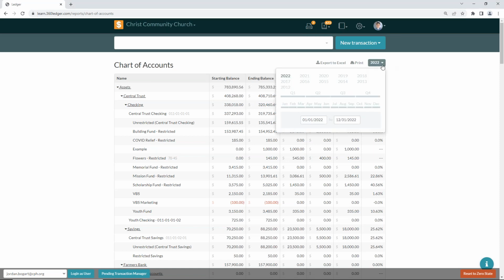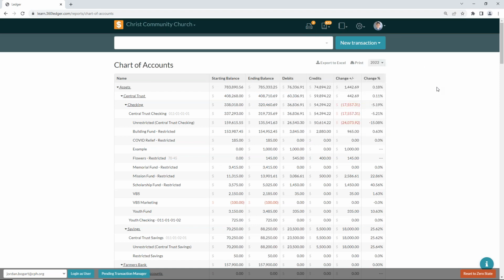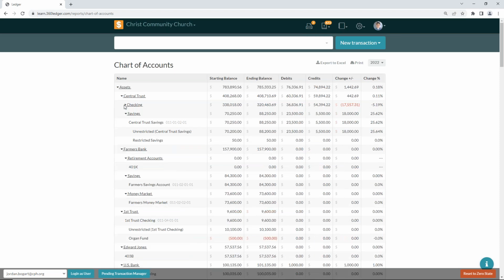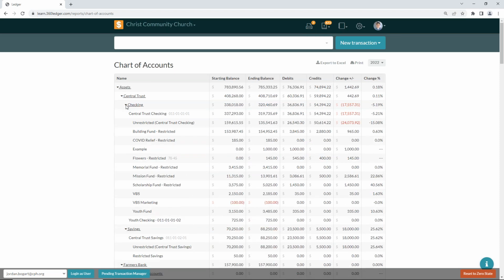Again, I can go over here and set the date. You'll notice we're back to being able to select down to a particular date. So we'll take a look at all of 2022 here, and see what the chart of accounts report is showing us. Just like the income and expense report earlier, we do have categories here. So I can expand and collapse these categories as well. If I don't want to see everything under checking, I just want to see a total for the checking category, and this is true back on the income and expense report as well.